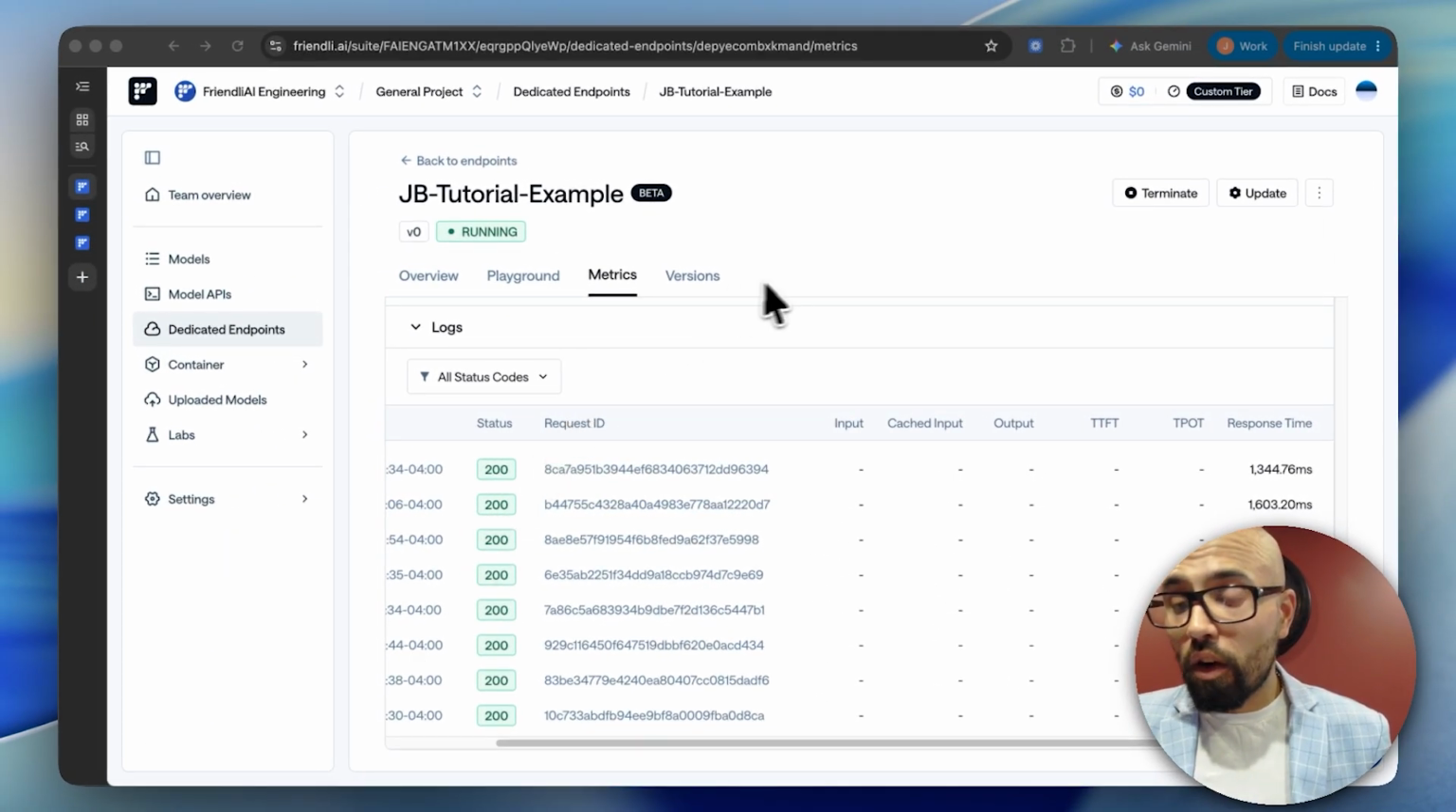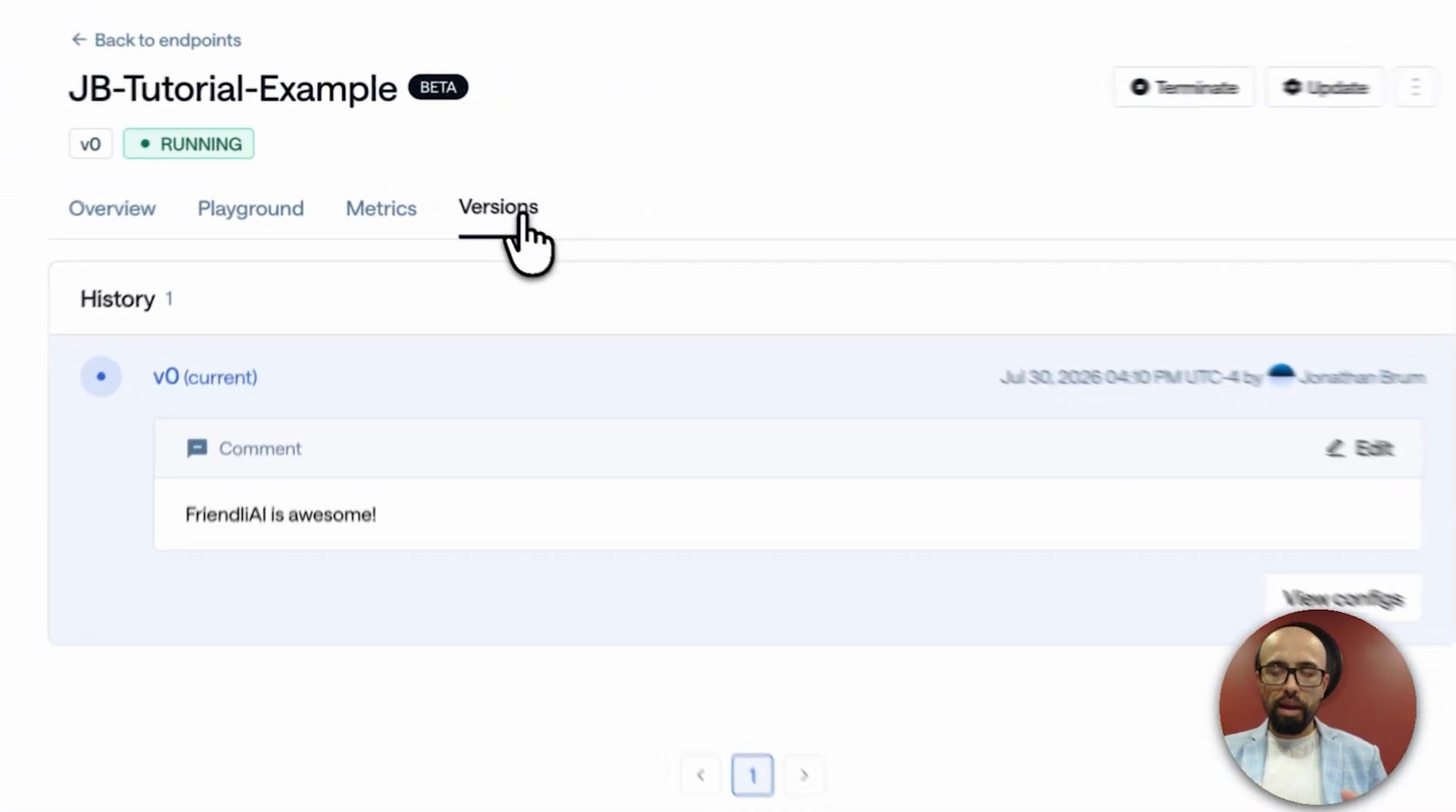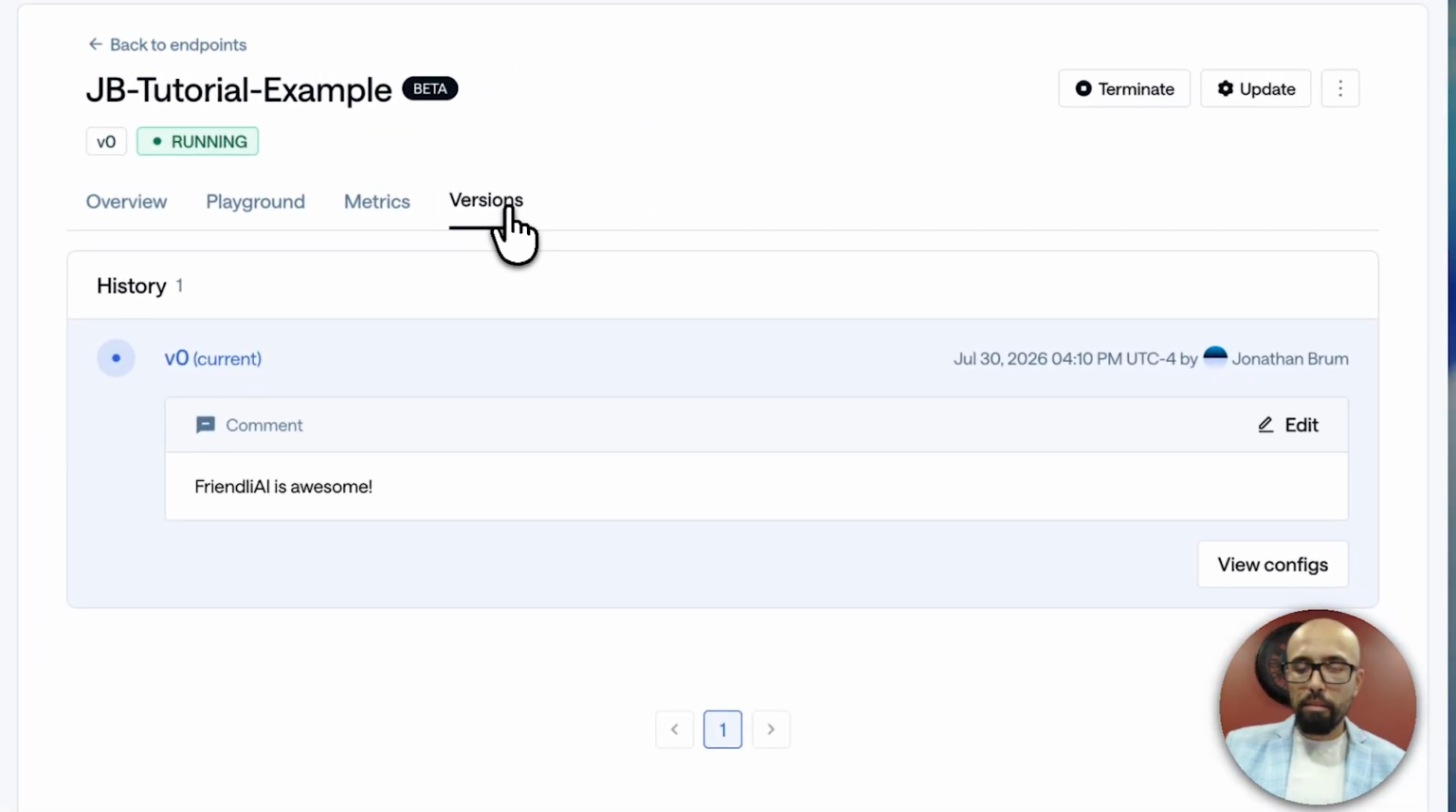And finally, next here on the versions tab, we essentially have an expanded view of what we saw on that sidebar that, again, goes over all the notes and version histories for your endpoint. So you can, again, see comments made by your colleagues, who made what version, when it was updated, and by whom.